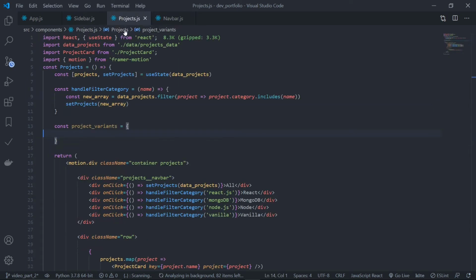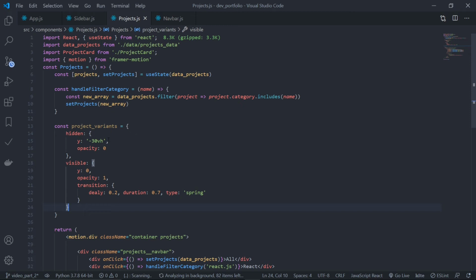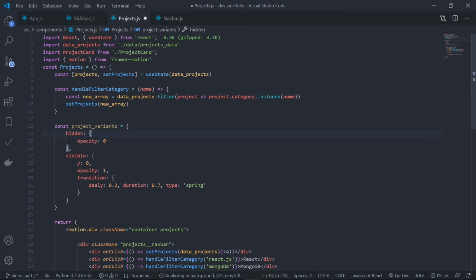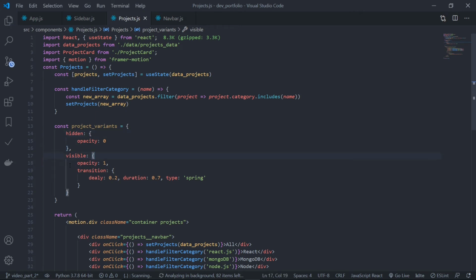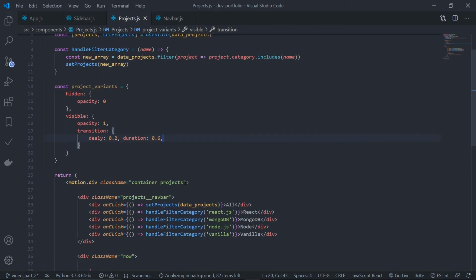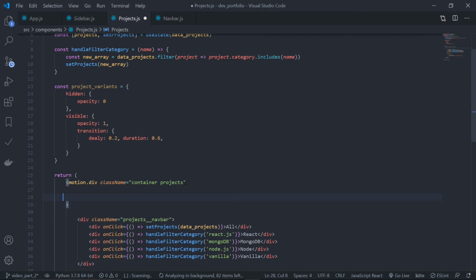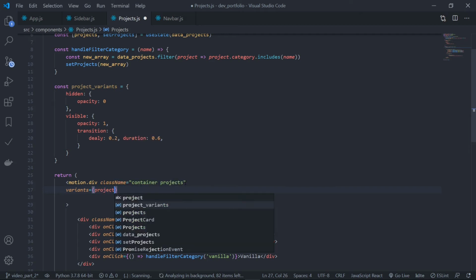Cool. Okay, paste it. Now at the hidden stage, I want only opacity to be 0, and on the visible state opacity to be 1, and the transition, anything I want to change, let's say 0, delay 0.2, transition 0.6, and there is no type effect. Cool. And then just pass this value to the motion component, which is, first one is variant, and for this it will be projects variant.